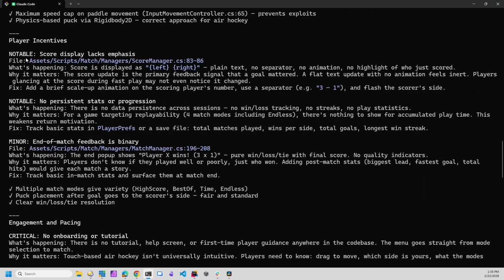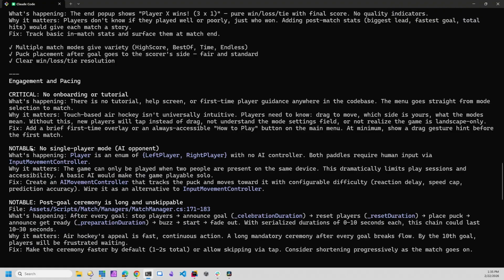And then we keep going down the list here. We've got player incentives. Notable, score display lacks emphasis. Notable, no persistent stats. It tells you why it matters for all of this. It tells you what's happening. It gives you a suggested fix. Tells you the critical level: minor, notable, critical. Keep going down the list.